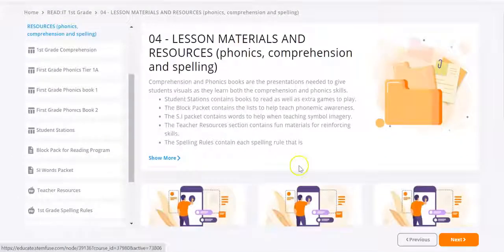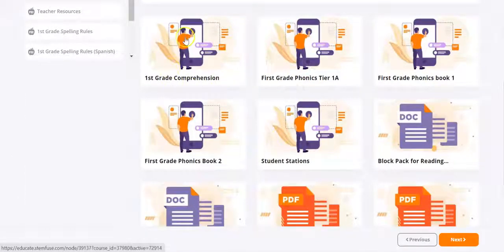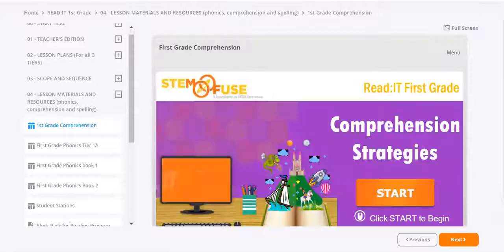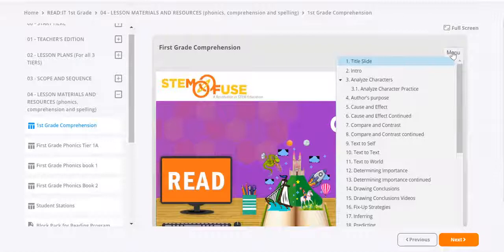Underneath lesson materials and resources, you have slides for comprehension. You have phonics for your above average students, your at grade level students, and your below grade level students. Here's what the comprehension slides look like. Your lesson plan is going to ask you to go to a particular slide. So you click on the menu.